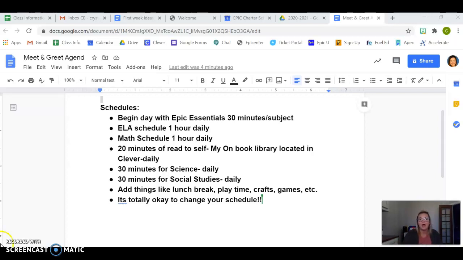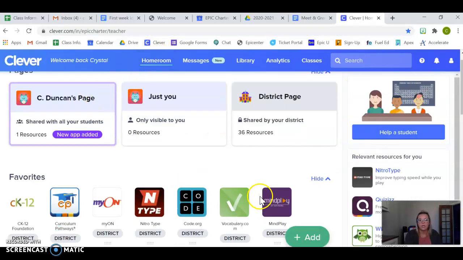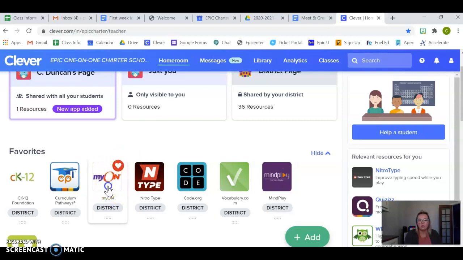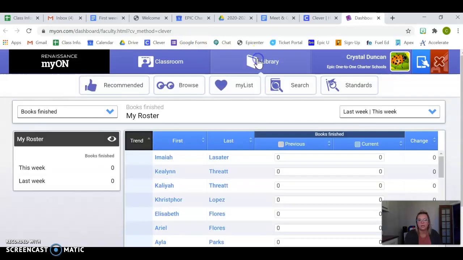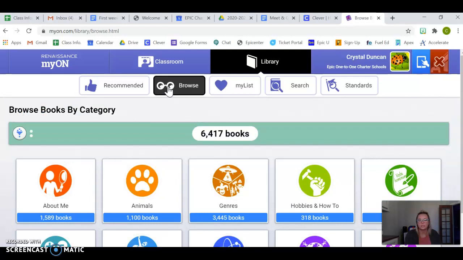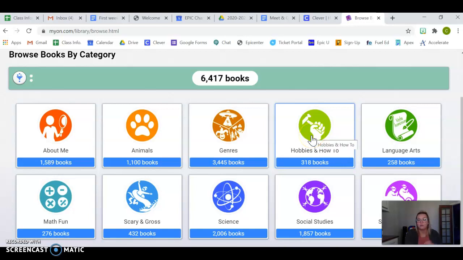I wanted to talk briefly about this Myon book library located in your Clever account. So I'm going to log into Clever here, and right here it says Myon. Everyone should have access to this. And when I go to library, I can browse the books. So there's over 6,000 books here. There are how-to books like how to draw, cooking video books. They can even read the book to you. Books about me, books about animals, science books, social studies books, whatever it is that you're interested in.